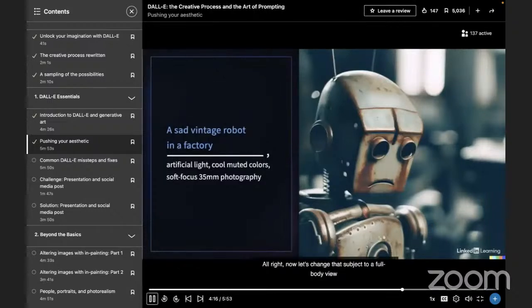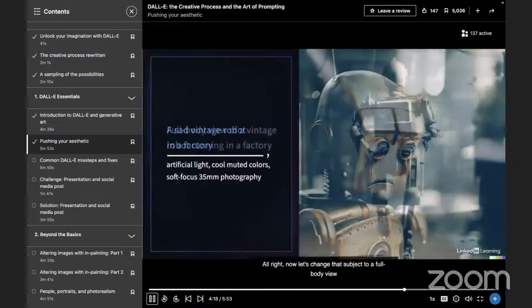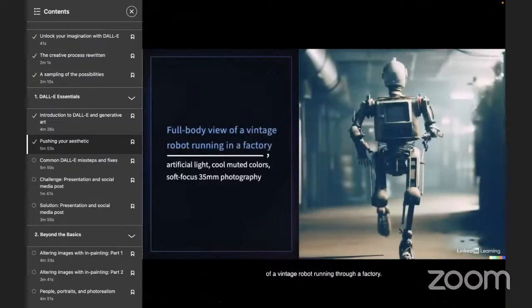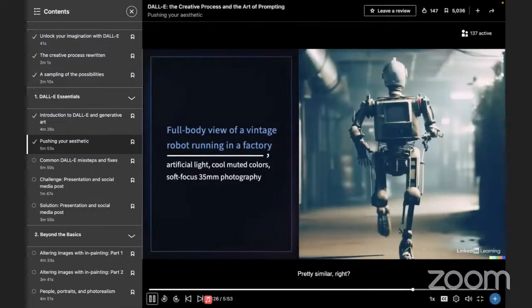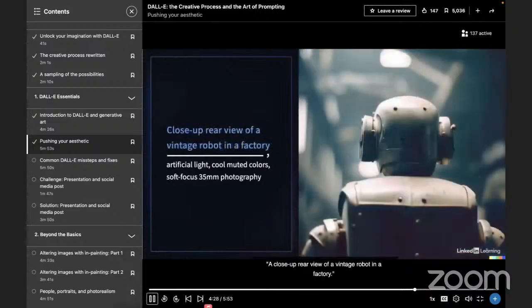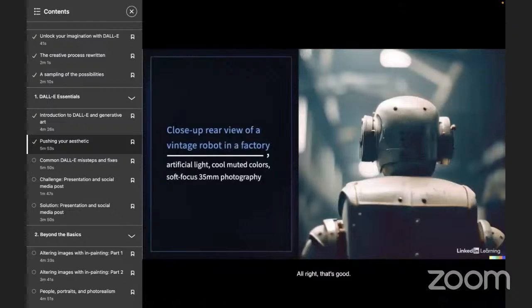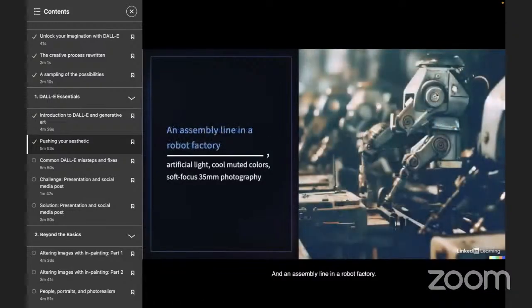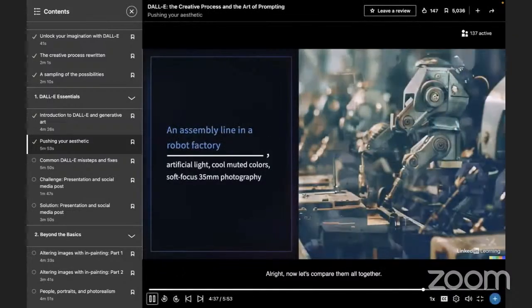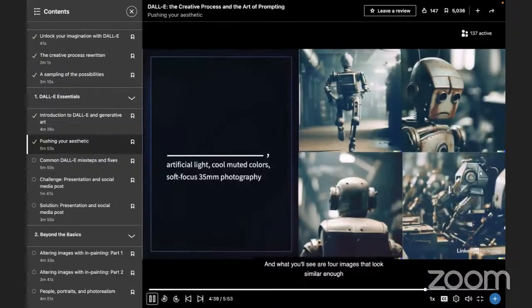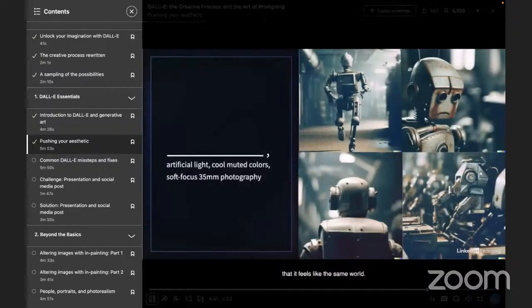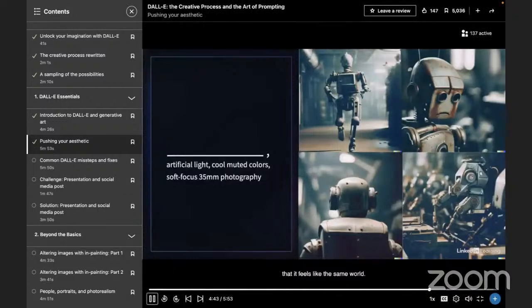All right, now let's change that subject to a full body view of a vintage robot running through a factory and compare the result. Pretty similar, right? Let's try 2 more prompts. A close-up rear view of a vintage robot in a factory. All right, that's good. And an assembly line in a robot factory. All right, now let's compare them all together. And what you'll see are 4 images that look similar enough that it feels like the same world.